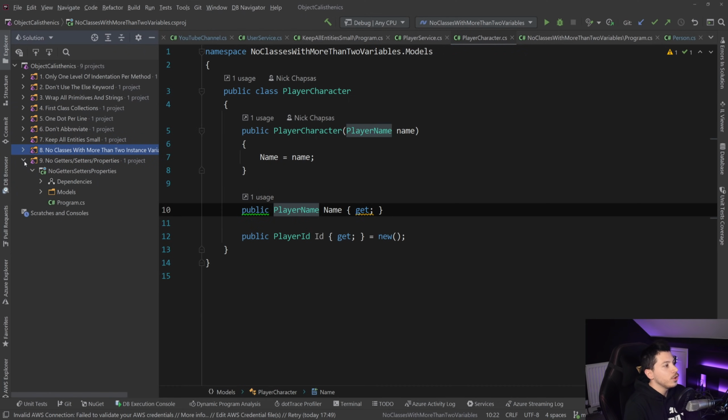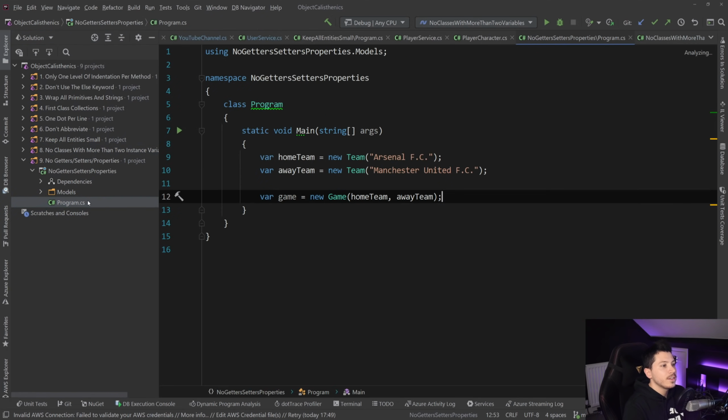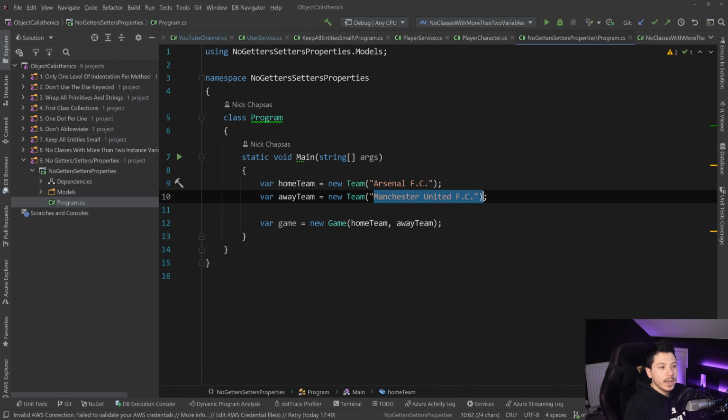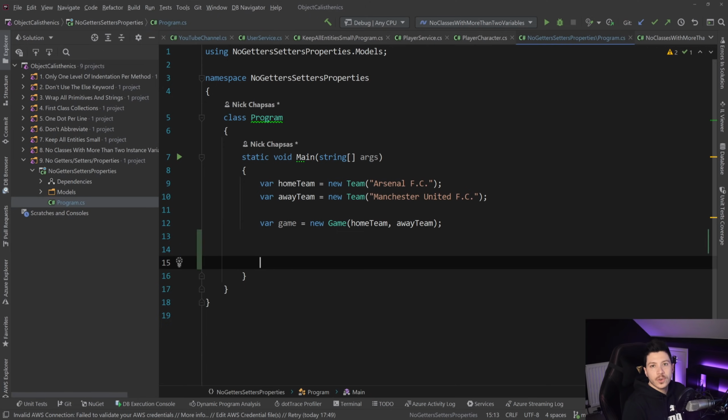The last one is called no getters, setters, or properties. That's another one that is vaguely absolute, and let's see what that means. Let's say we have 2 football teams. Actually, the majority of my audience is American. Let's say you have 2 soccer teams, Arsenal and Manchester, and you want these teams to play a game. So you have a home team and an away team, and Manchester scores a goal. How do you count that, right?